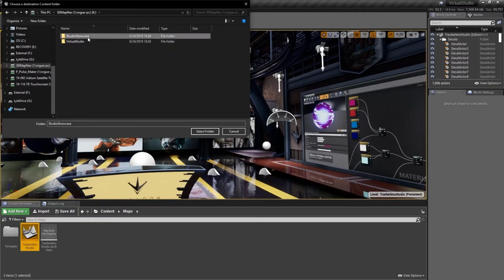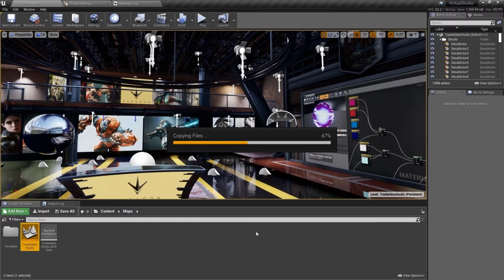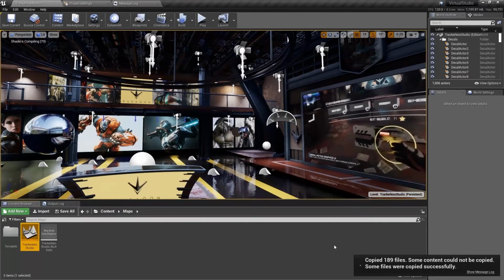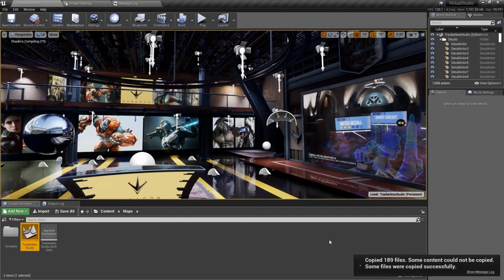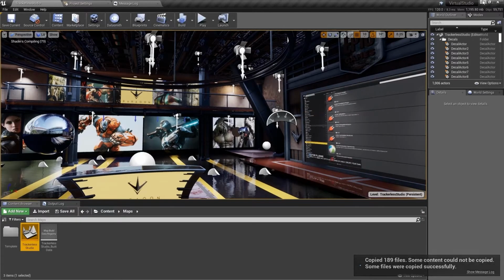Select OK and navigate to your Studio Showcase's content folder. It's going to warn us that not all the files copied successfully, but that's okay. I do need to point out though, that when working with external media files as we are here, they will not be migrated with the rest of the assets, even though they're being used in the scene. So we need to manually copy and paste them into our project.